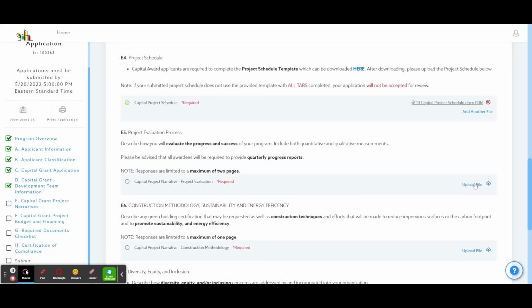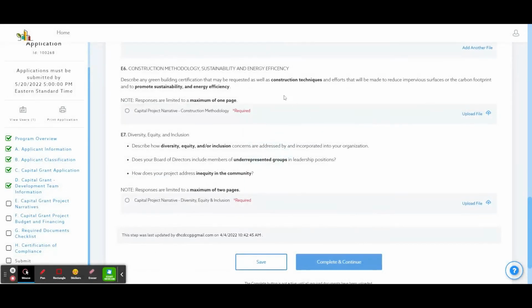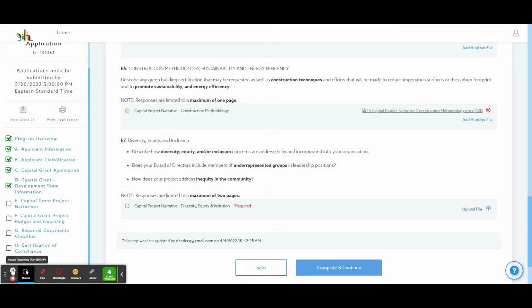As a reminder, you will be required to provide quarterly reports if you are awarded. Next, please provide a narrative of 1-page maximum, indicating your construction methodology. Finally, please provide a maximum 2-page narrative explaining how your project addresses concerns of diversity, equity, and/or inclusion. When you have done so, please hit Complete and Continue.